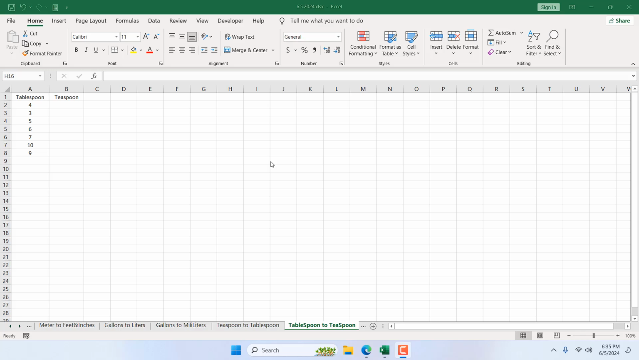How to convert tablespoon to teaspoon in Microsoft Excel. Hello everyone, welcome to Excel 10 tutorial. In this quick Excel tutorial, I'm going to show you how you can convert tablespoon to teaspoon in Microsoft Excel.